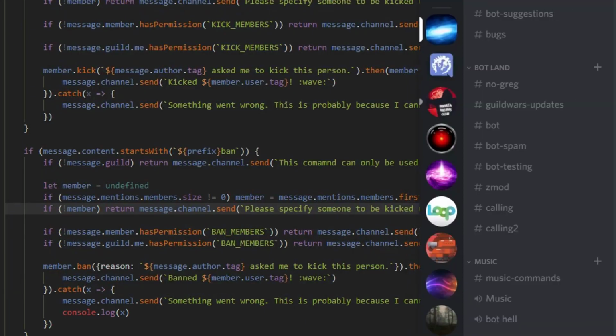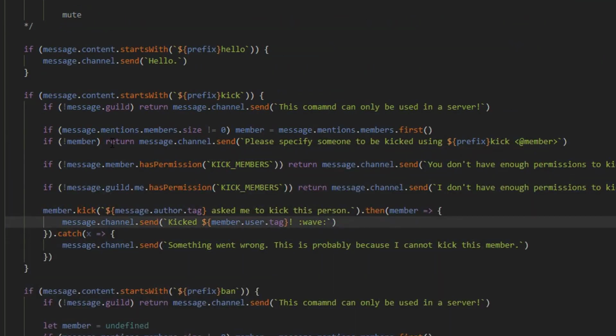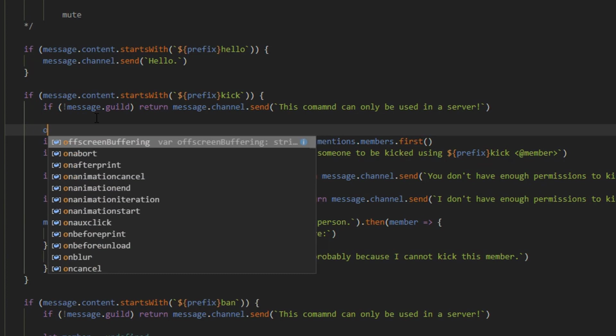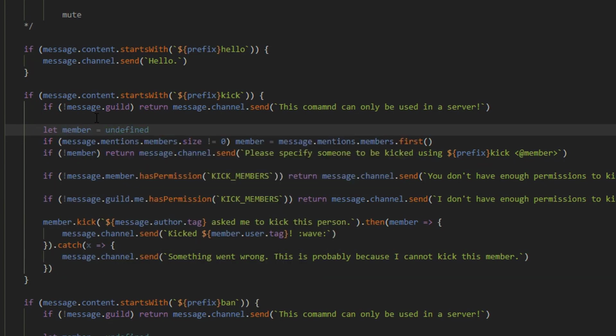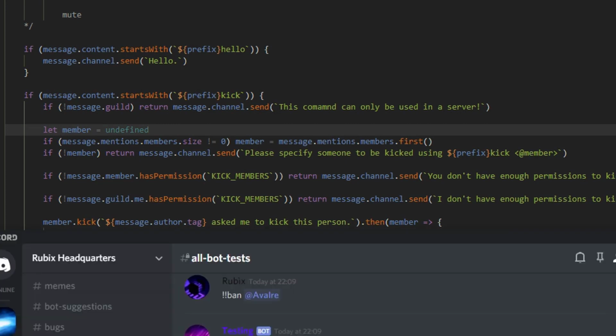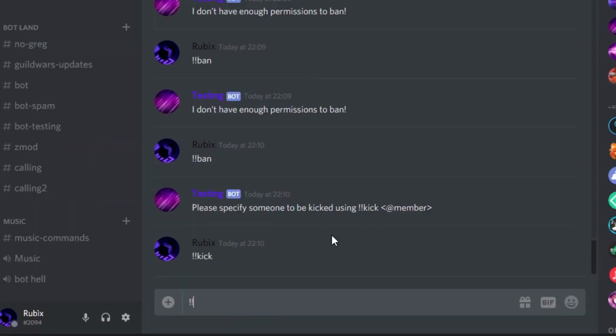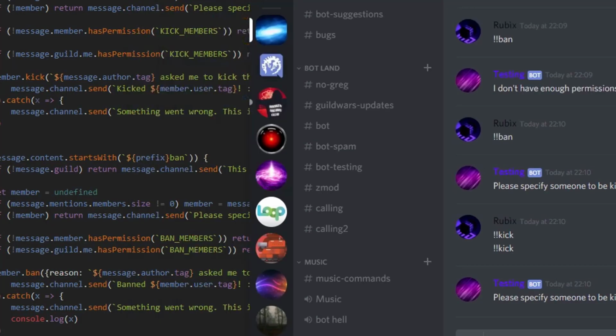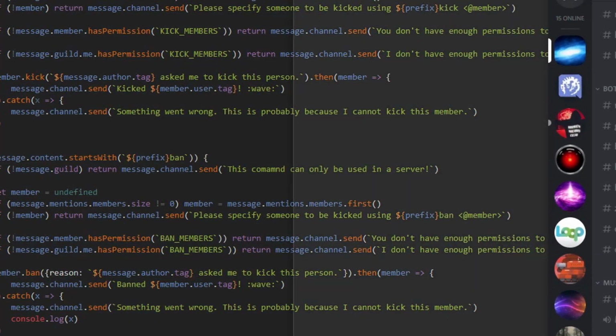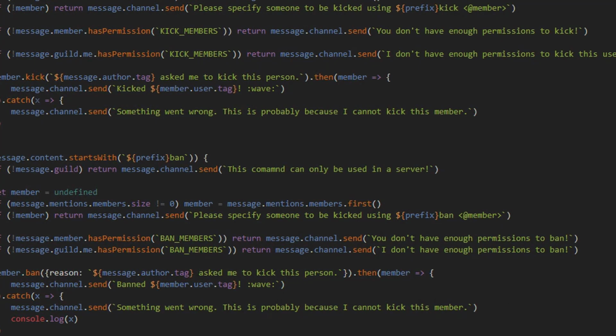And it also works with kick as well, I think. As you know, it won't, because we need to change this one as well. We need to do let member equals undefined, of course. And now it should work for testing as well. There we go. And also the ban should work for the bot now, I think.